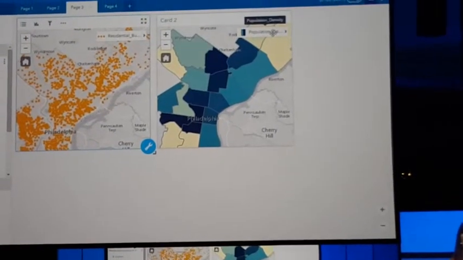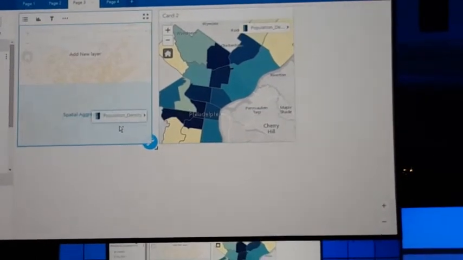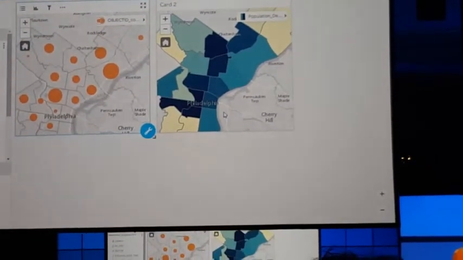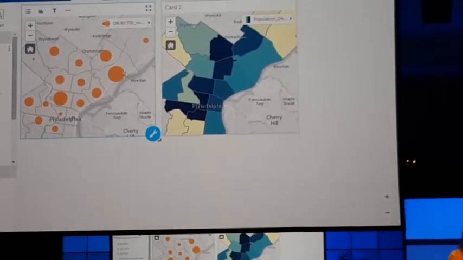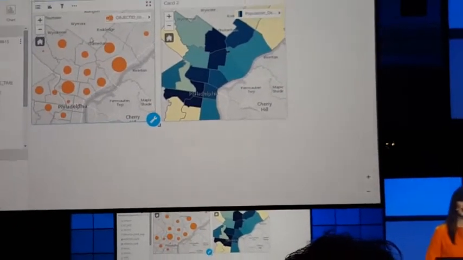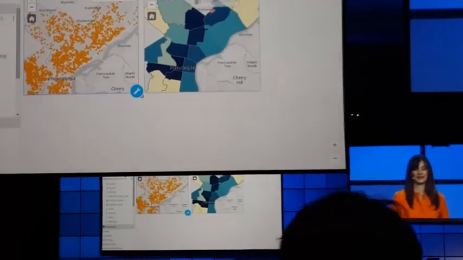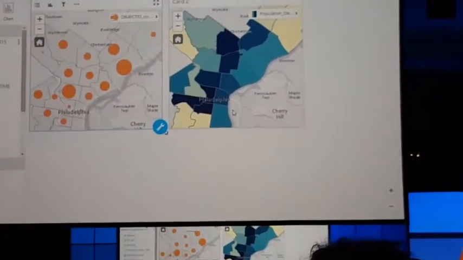And now, in order to do my spatial aggregation, I just need to drag my layer into the card and drop it. How easy have we made that? We always have an undo button, so I can do it again. To do your polygon overlay is as simple as overlaying your polygon.